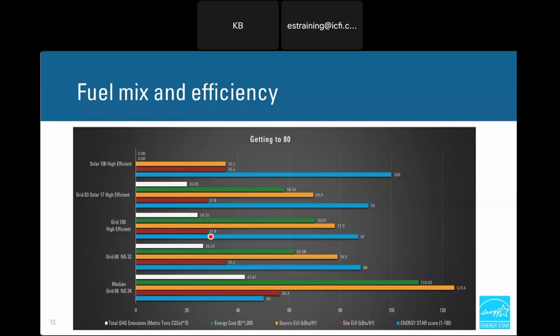This one is 27.8. And then this one is 35.2. So why is this EUI not the same as this EUI? And see, if I was in person, I could ask you all this and ask you to raise your hand.